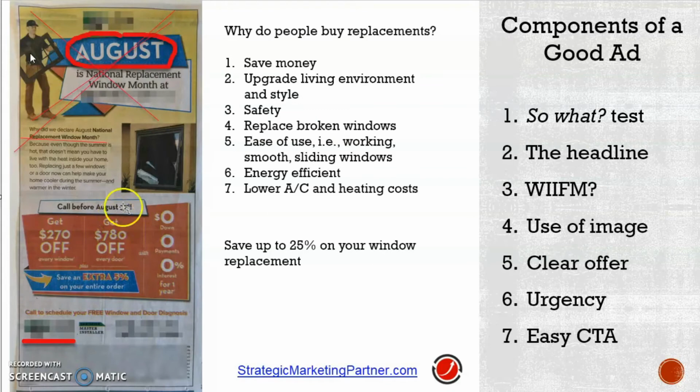So first and foremost, you need to answer the question immediately, at the top of the ad: what's in it for me? And that is going to be the headline. The old adage: people tune into one radio station, and it's WIIFM. I'm sure you've heard that before.